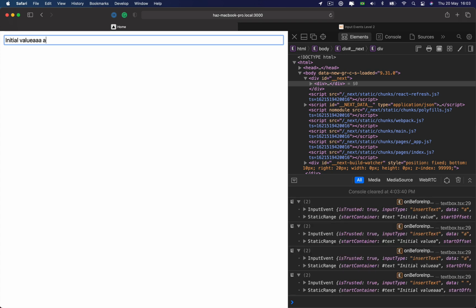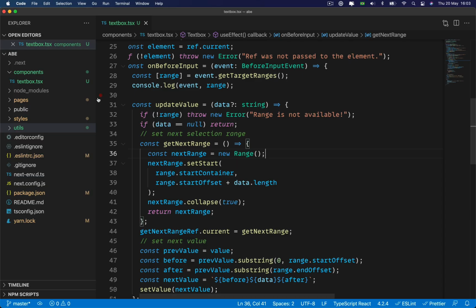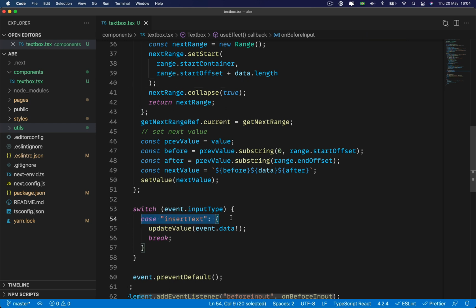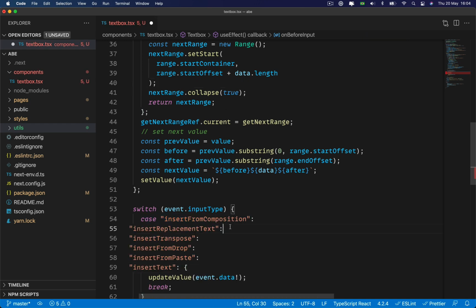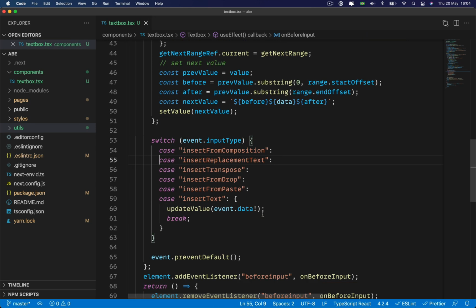So cool, now I can type anything, and the selection is properly updated. Now we can respond to other input types. So I'm going to copy and paste a list here. Let me grab it here. Oops. Yeah.